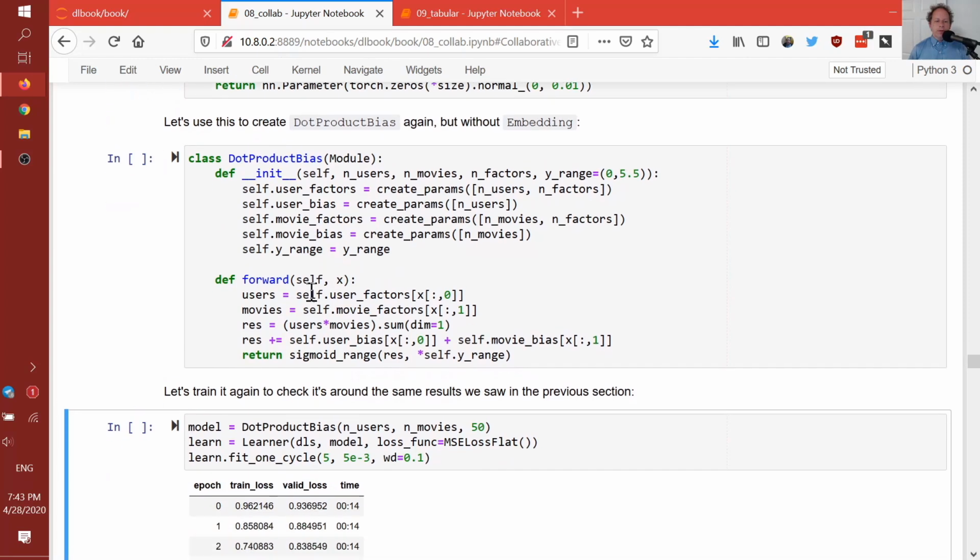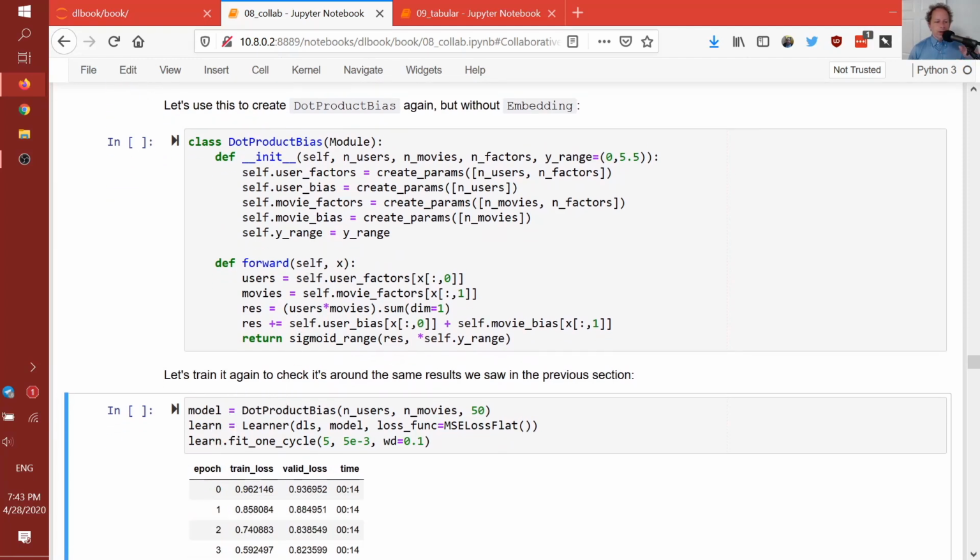Okay, let's take a question before we look at this. What's the advantage of creating our own embedding layer over the stock PyTorch one? Oh, nothing at all. We're just showing that we can.